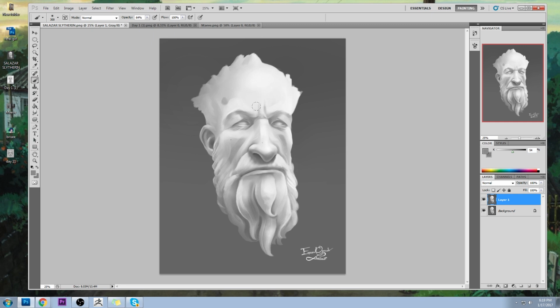So I'm just bringing in these lines right here. I want to make his nose feel a little bit more narrow. Kind of look like Salazar Slytherin now. Slowly but surely. Of course, he's an old guy, so he's going to need those bags. And I'm radial shading to bring out the puffiness of the bags. Yeah, they're starting to look like Salazar Slytherin to me.